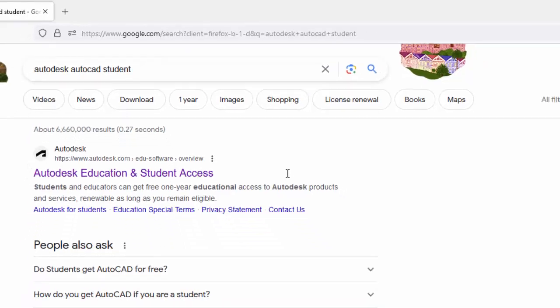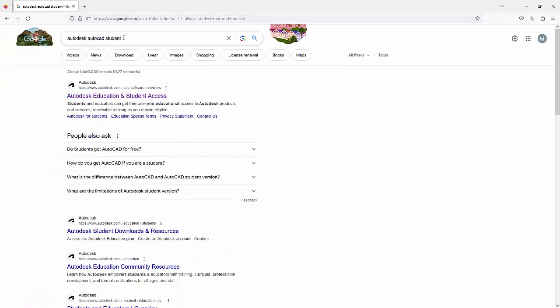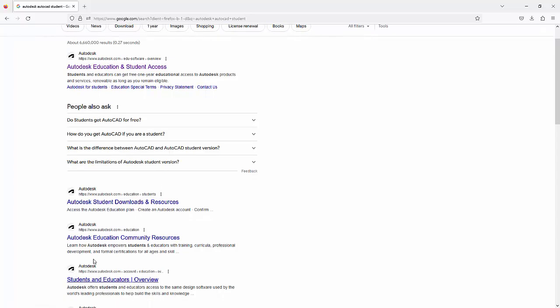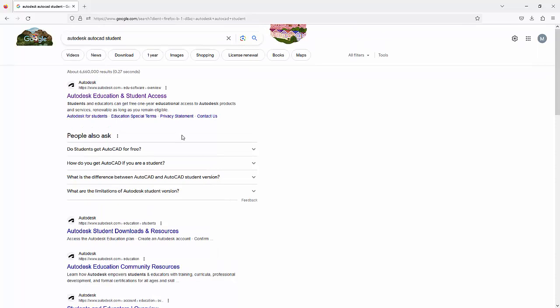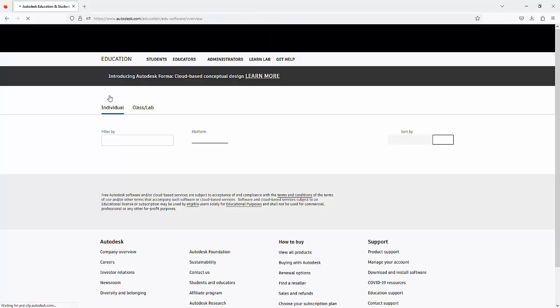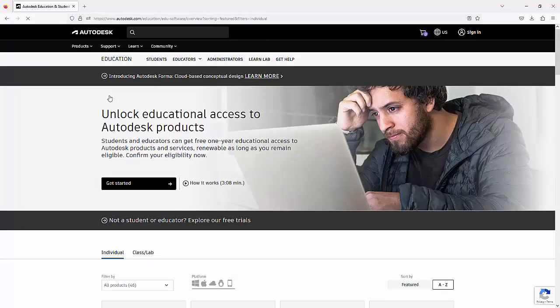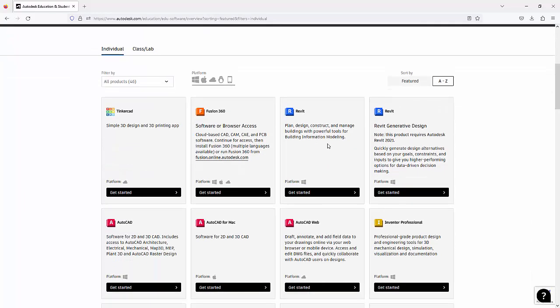So you can see that if I just put something like that in there, or just put AutoCAD student, I'm going to come up with a bunch of these links. There's quite a few of them, and you're not going to get it wrong. If you click on that link, you'll go straight into the education portal at Autodesk, and it will give you the opportunity to sign up for and look at all of this different software that's down here.